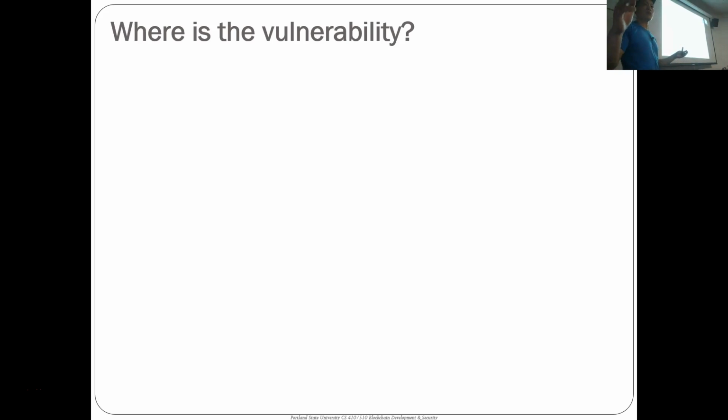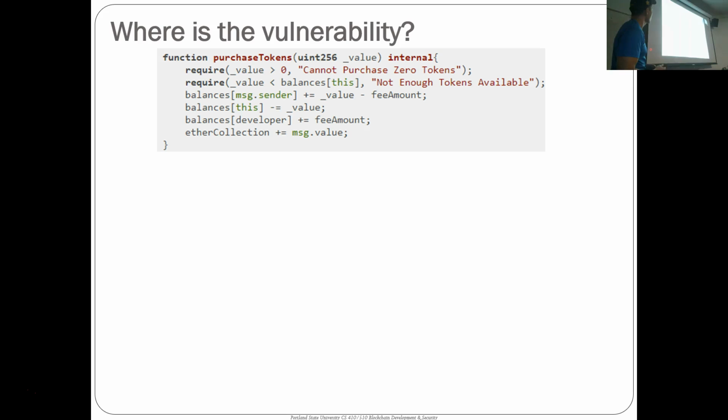So where was the vulnerability? Yes. Value needs to be less than the fee. So if you look at this, it's not checked. This statement right there is never checked to make sure that the value is greater than the fee amount. Okay?